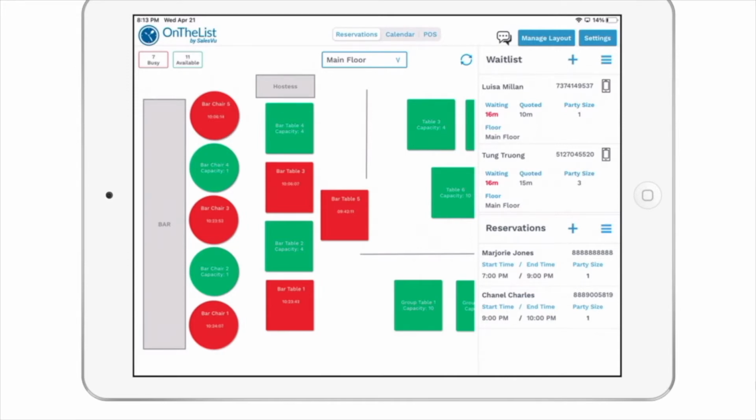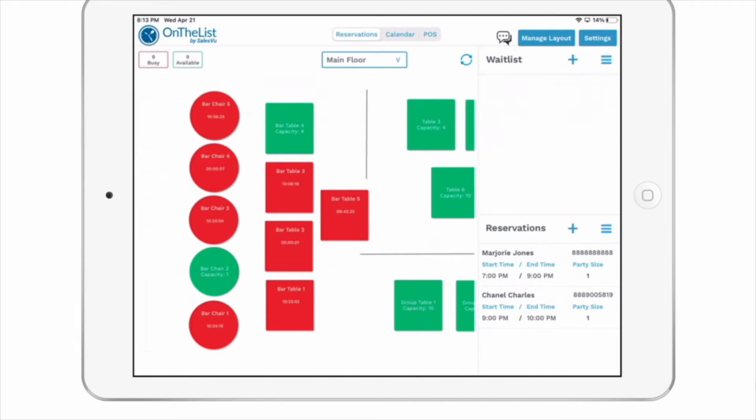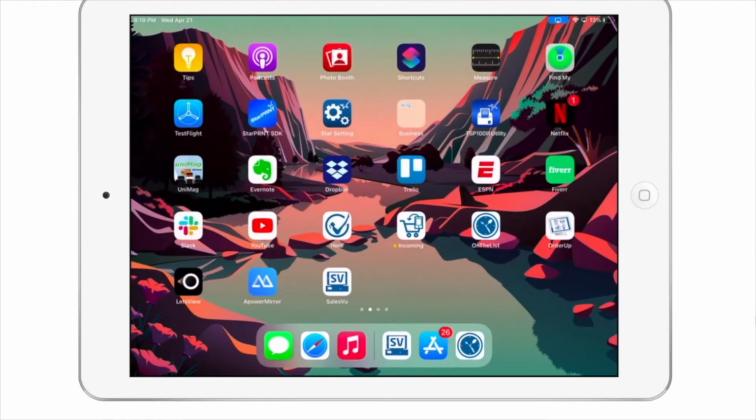So in this example, Louisa has received her text message and is ready to be seated. The hostess can then assign the guest to their table using the drag and drop feature and show their guest to their table. Then we'll add another party to their table as well. Once the hostess has assigned the guest to their table, the server can now take over using a handheld iPad or counter POS to take their order tableside.